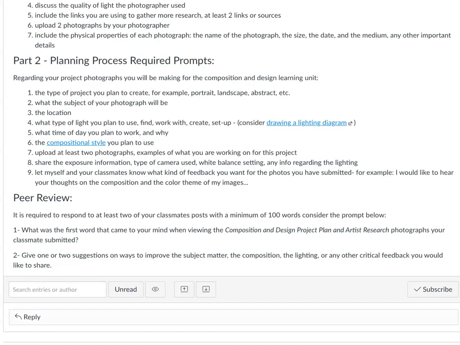And then, of course, the compositional style that you're going to play around with and use. Maybe you're really interested in rule of thirds or frame within a frame. So talk a little bit about that. And then you'll upload at least 2 photographs as examples.